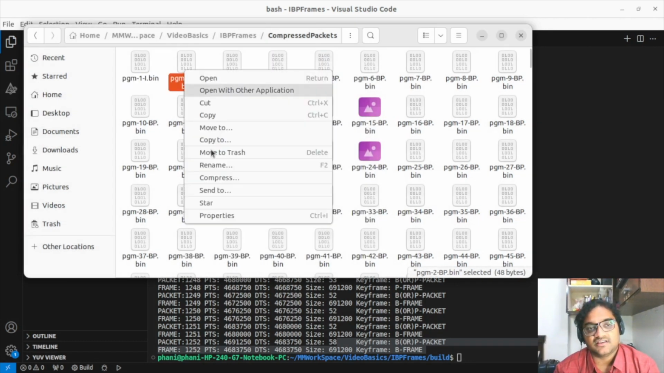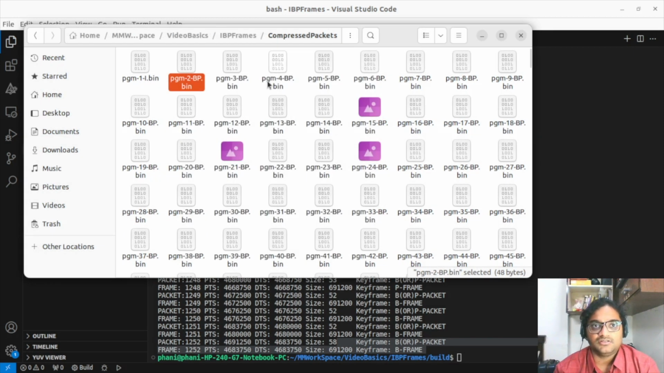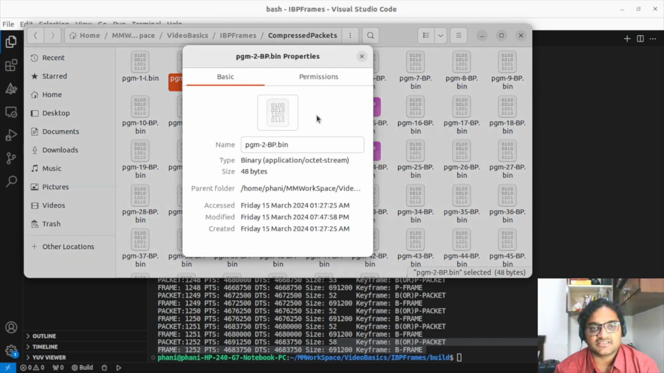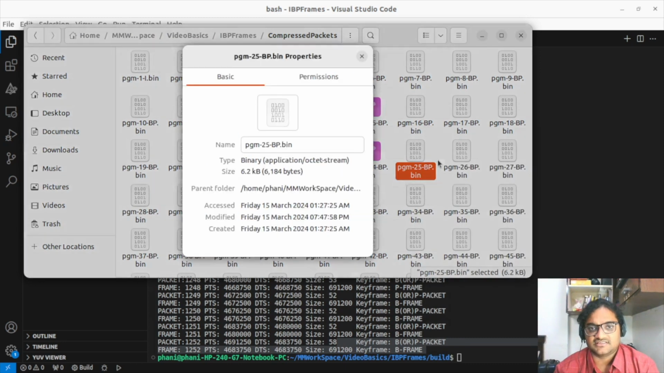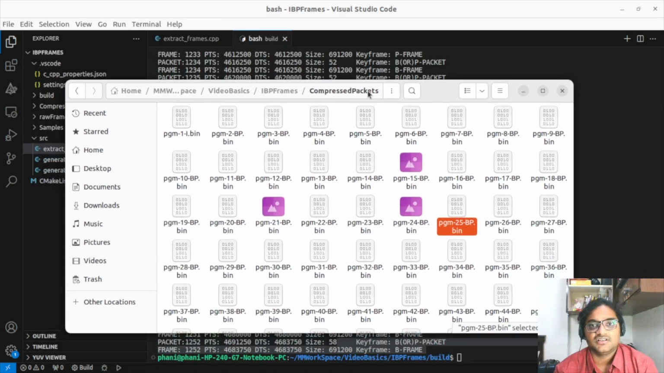Since it is a P frame or B frame, a predicted frame or bi-directional predicted frame: as you know, a predicted frame depends on the previous frame, and a bi-directional frame depends upon the previous and the future frames. That's why the size is very small here. The data we store is very little, and on top of that we are compressing it. I frames usually have a big size and B frames have a smaller size. That's how we can tell which packet is which.